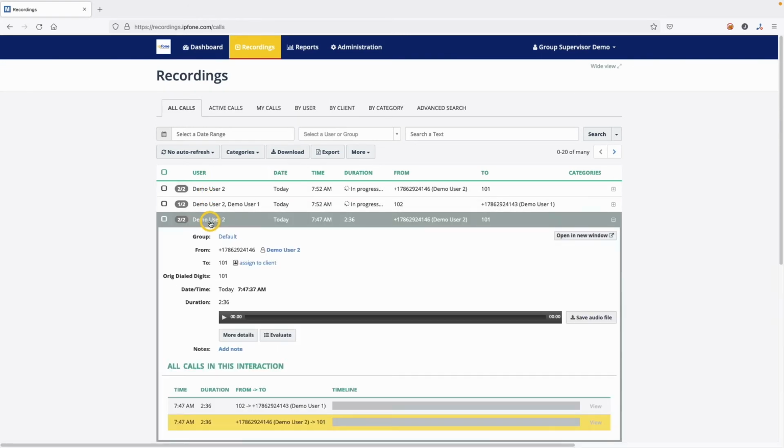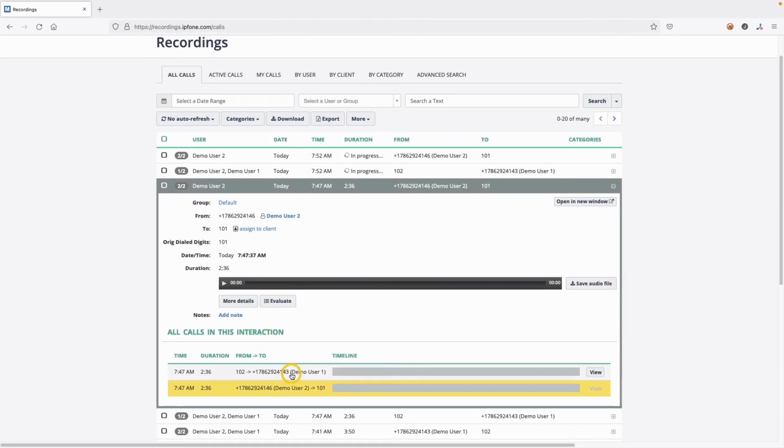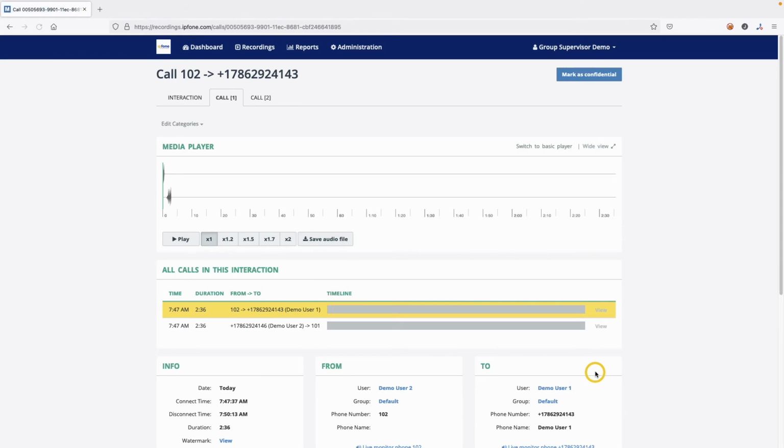You'll notice when I open up the call record there, I can see all the interactions, and I can go to the other interaction by clicking the View button, and again, that brings me to the more detailed page for that call. While we're here, I'd like to point out that calls can be marked as confidential by either the individual user or a group tenant supervisor.